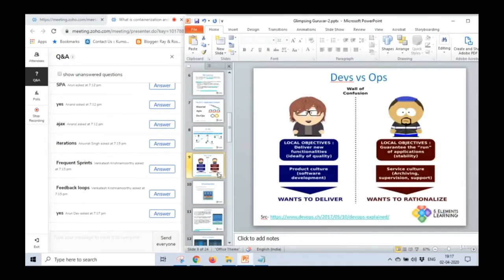Now, what does this cause? This causes us a wall of confusion. There is a wall of confusion which exists between the devs, which are testers and developers, and ops. They are supposed to deliver new functionalities, which means they are going to change the code, which means they are going to fix the bugs.